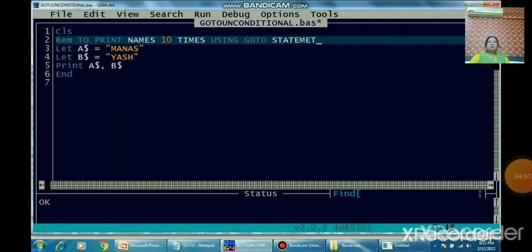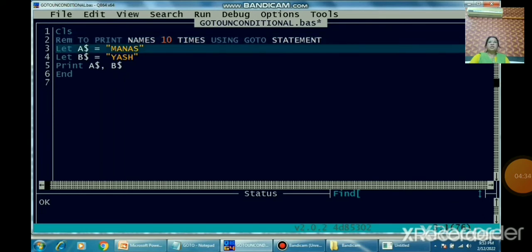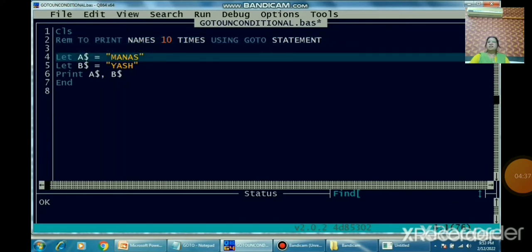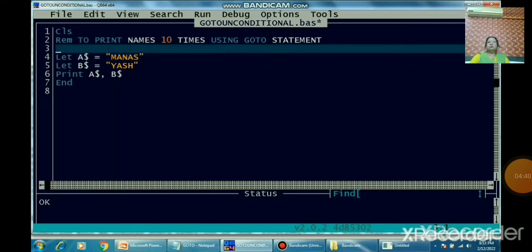Now we will learn with the help of the conditional statement. We will put the condition and print here only 10 times. First we have to take an initializing counter, so the variable we have to initialize first. We will take let a as a variable equal to 1, because that is the initialization part. We have to start with 1 because it will keep on adding and it will print 10 times. So on line number 3 we will add the initialization, let a is equal to 1.